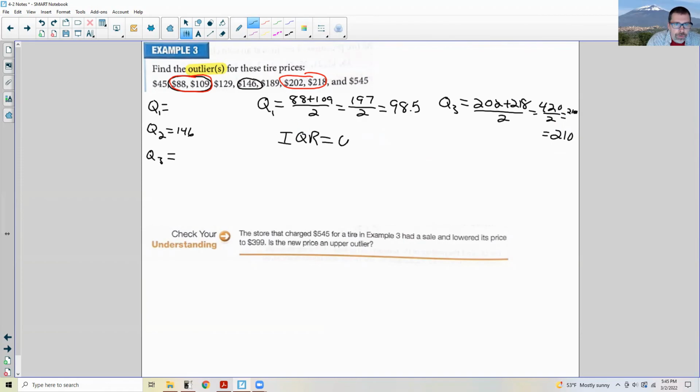Okay, the interquartile range is then IQR equals Q3. And I would highly recommend writing these every single time. It helps you remember what all these things are. So IQR is Q3 210 minus 98.5. So the interquartile range equals, and when I take 210 minus 98.5, I get 111.5. Okay, so that's our interquartile range.